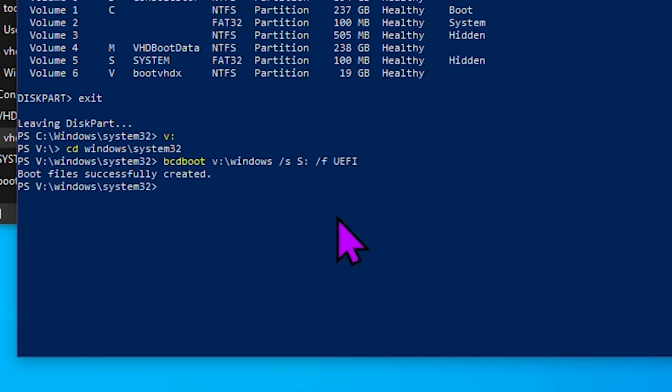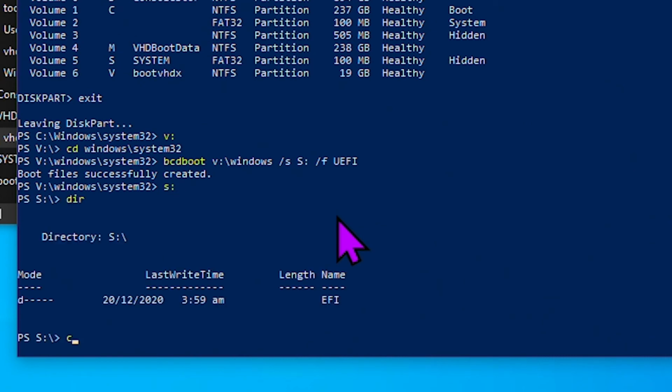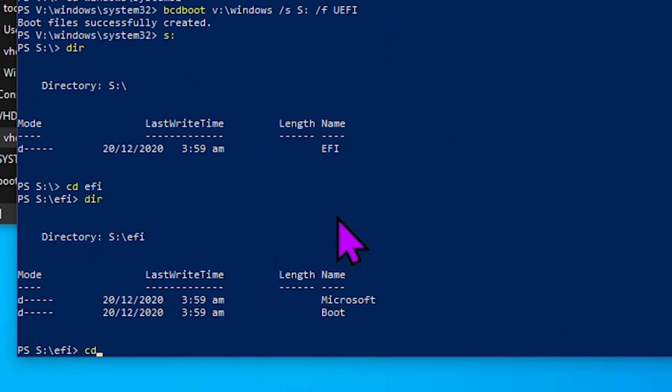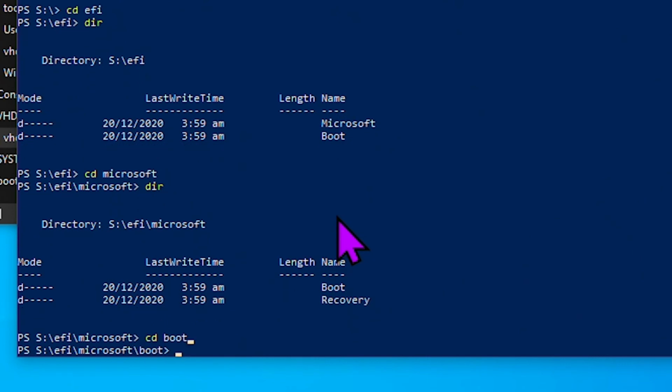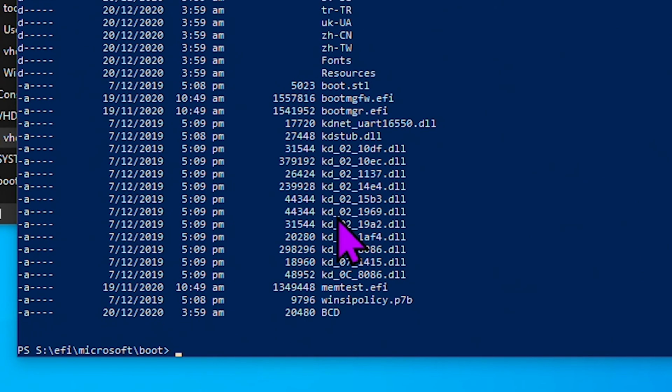Okay, so now the boot files have been pushed in. So what we can do is we can actually see it if I go into the S drive and we enter this EFI folder. I can go into Microsoft and we can go into boot. And you can see there's a BCD file here. So that's basically the boot file.